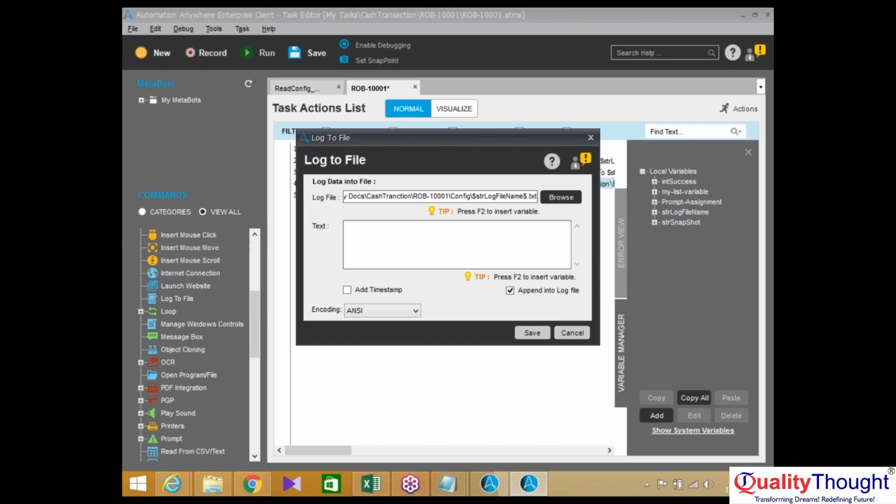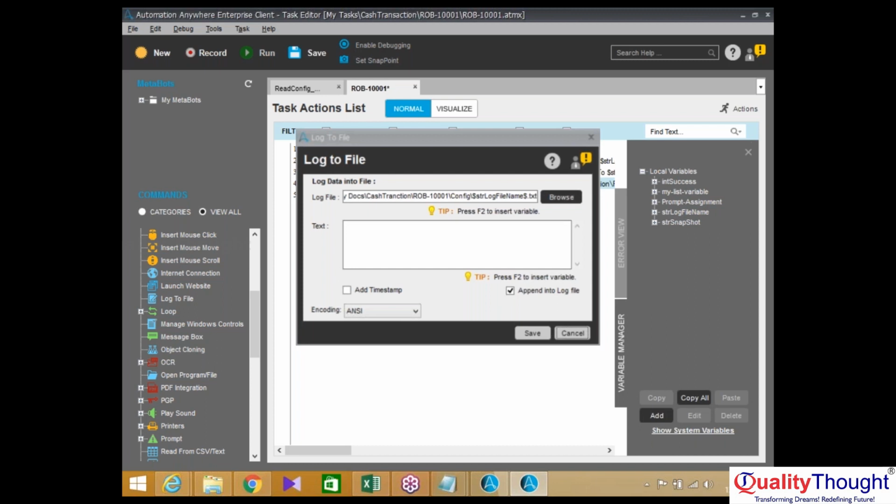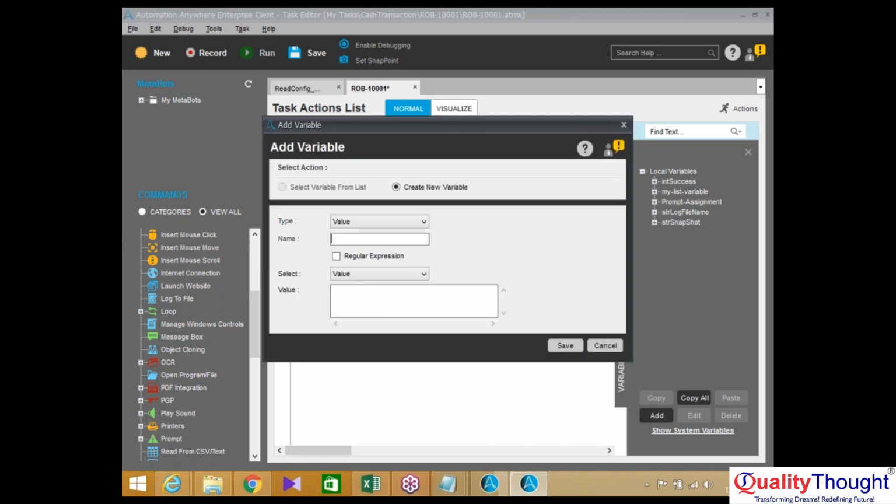So in which file? You have to just pass the task name. Okay, so for that you need to create one variable, again the task name, str task name.